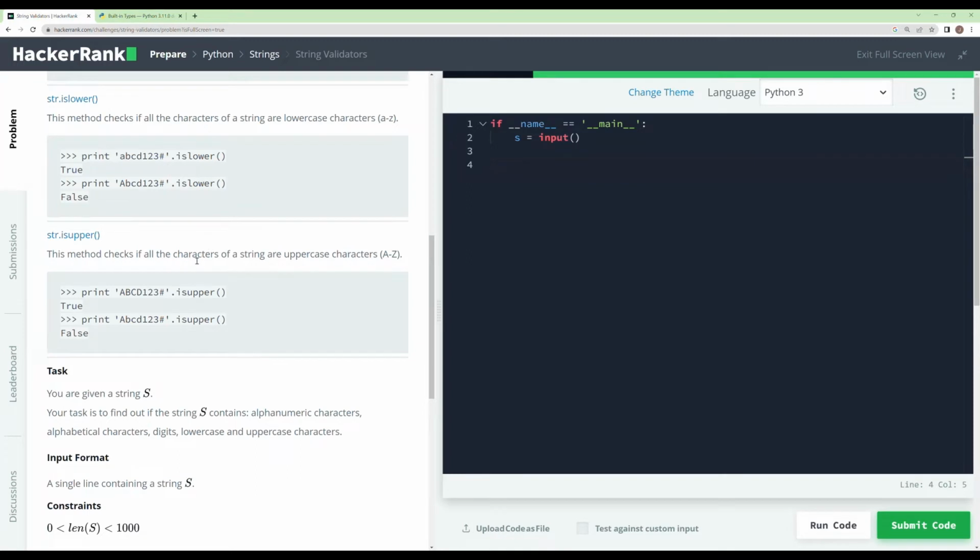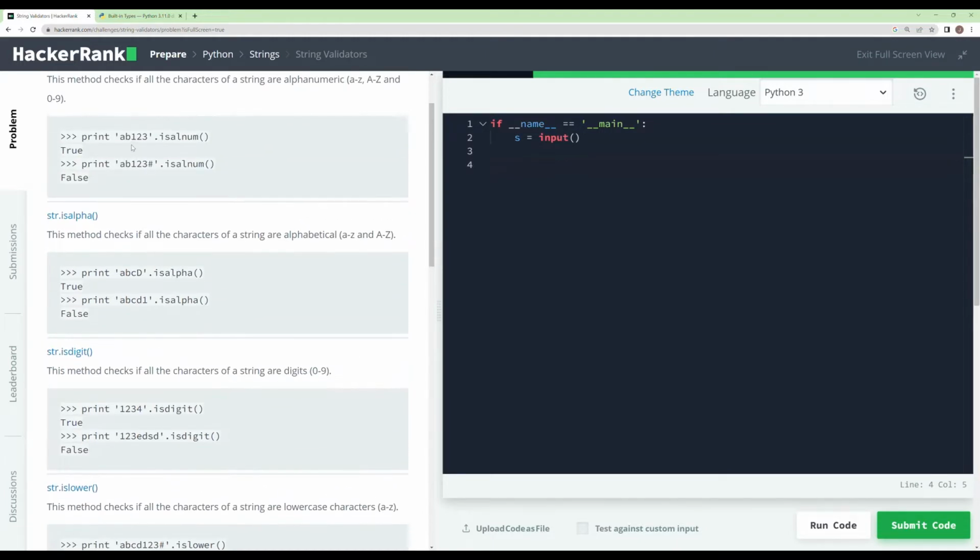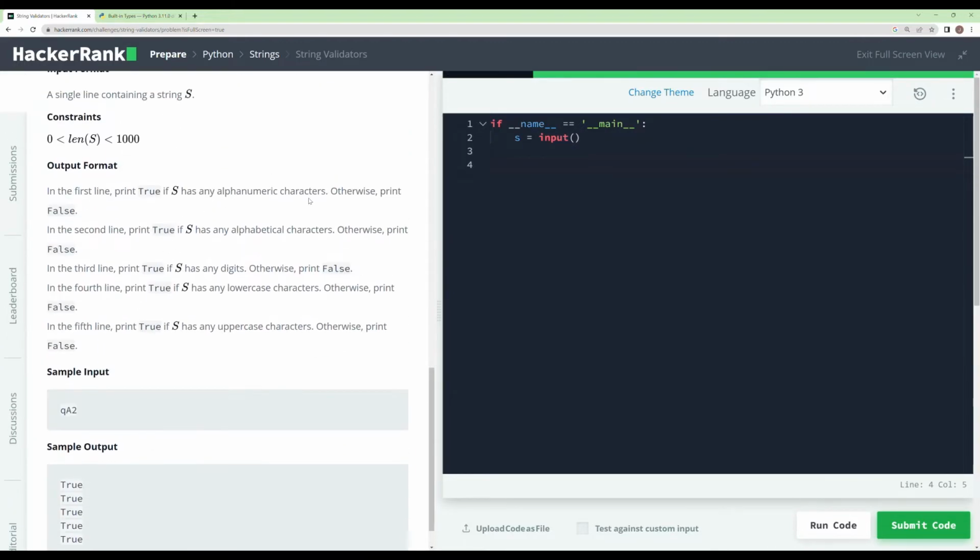Okay, one thing that we need to deal with here is that these methods check whether all characters are uppercase or all characters are alphanumerical. So for example, this string contains alphanumerical characters A, B, 1, 2, 3, but also a character that is not alphanumerical, in which case this method will return false. However, what we're trying to find out here is whether there are any alphanumerical characters.